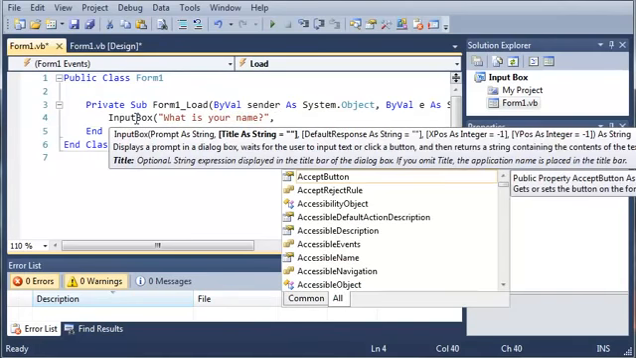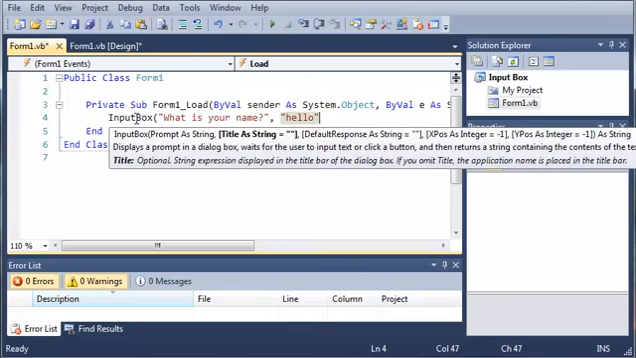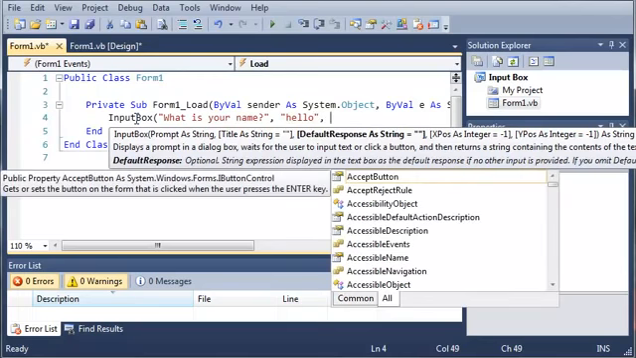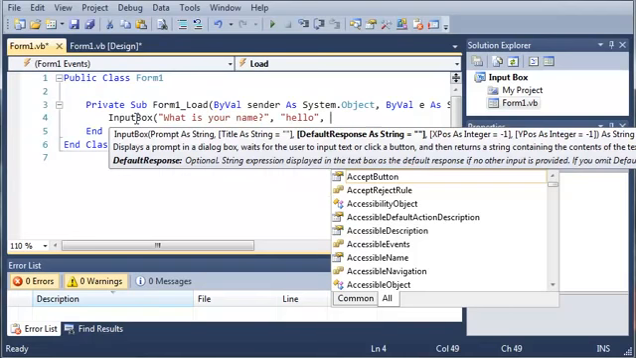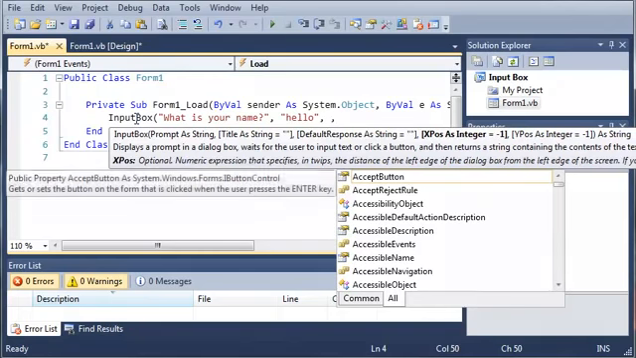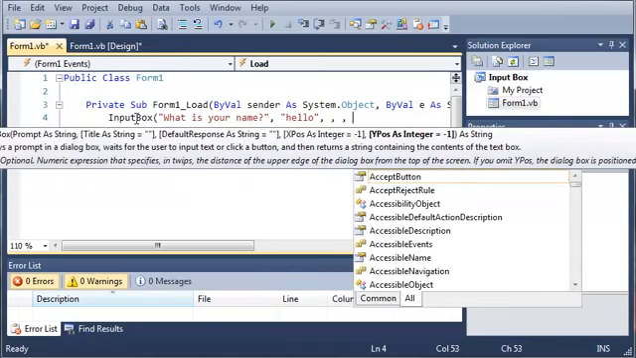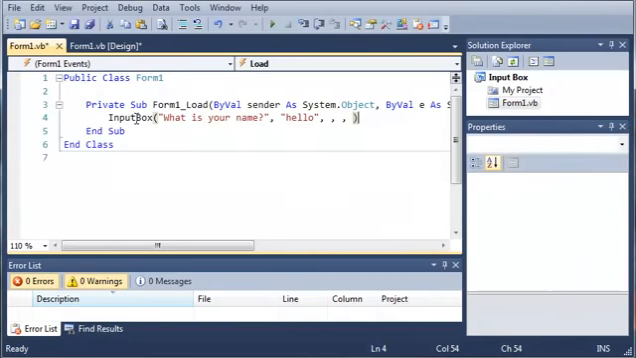And we've got our second parameter, which is the title of the input box. We'll just set that to hello. We've got the default response, which will automatically fill the text box in for them, and they can change that to what they want. So we'll just go ahead and leave that as nothing. So we'll just go ahead and add a comma to move on to the next argument. We've got the X position on the screen and the Y position on the screen. We'll just go ahead and skip those two. And we'll go ahead and close our parameters.